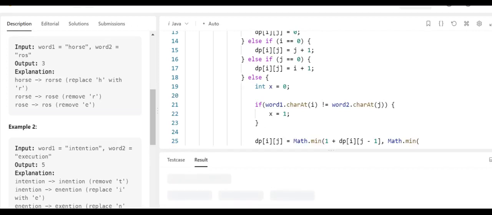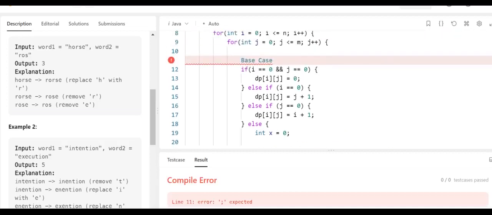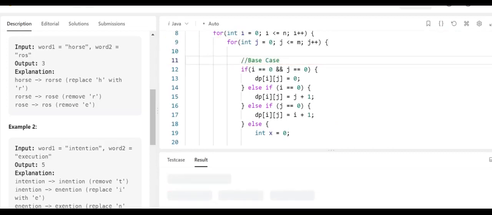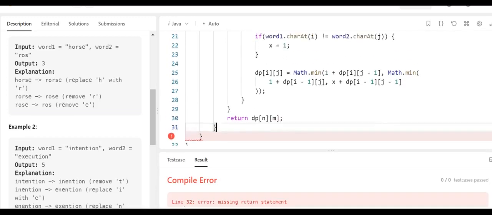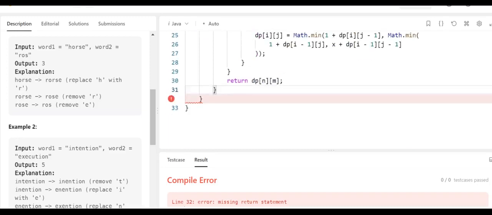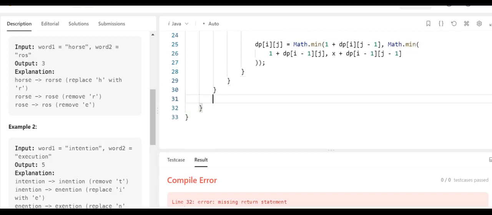Let's submit this code and let's see what the result is. I forgot a semicolon on line 11. Oh, that's my comment. I need to return this, right? Where I'm returning this. Okay, that is still a for loop. Okay, got it. So that was my else closing bracket, and then I have two for loop closing brackets, and now this should work.